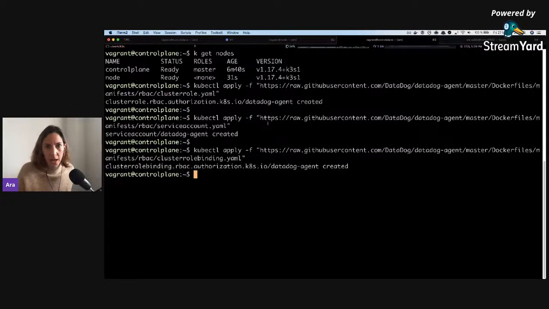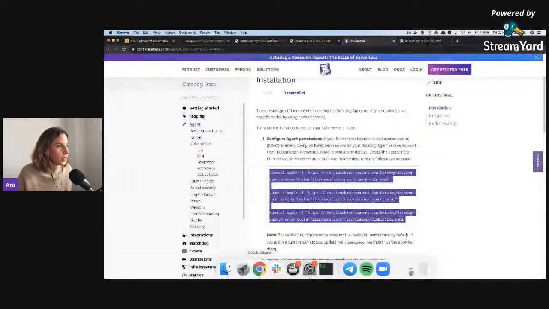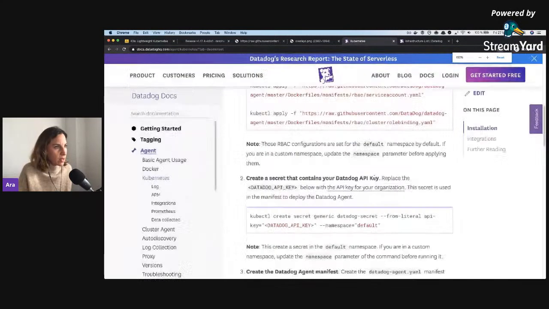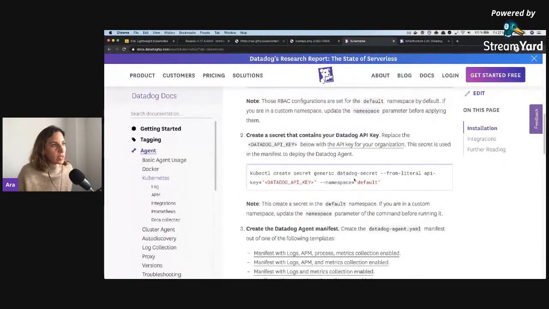So now we have a service account that is going to run a Datadog agent pod, with all the permissions to the Kubernetes API. The next thing, we need to obviously create a secret, let's make this bigger, to be able to send data to our Datadog account.